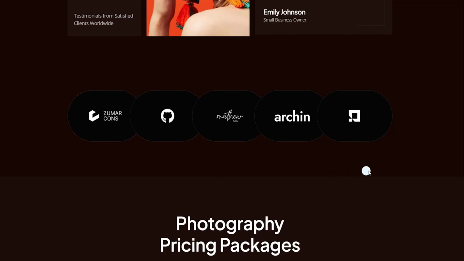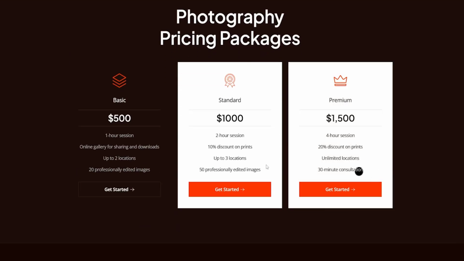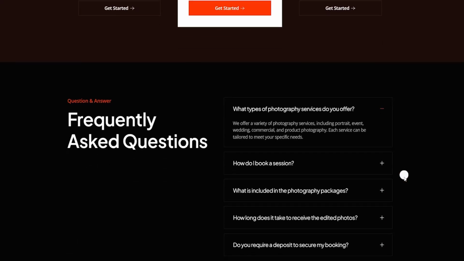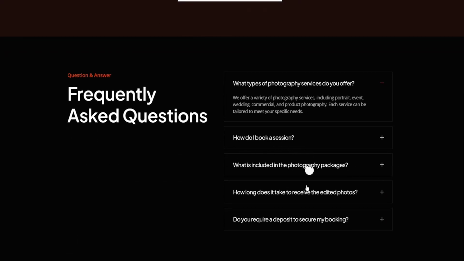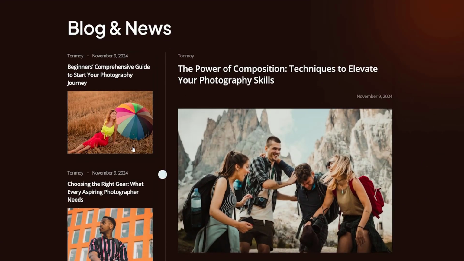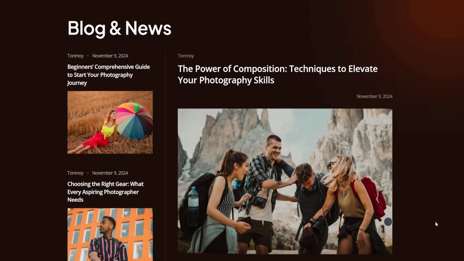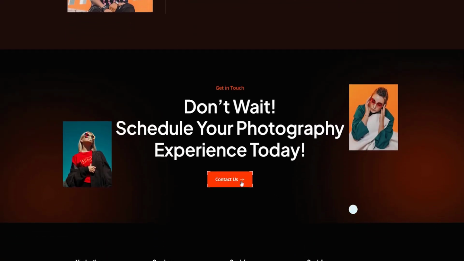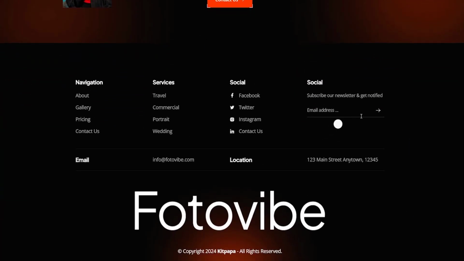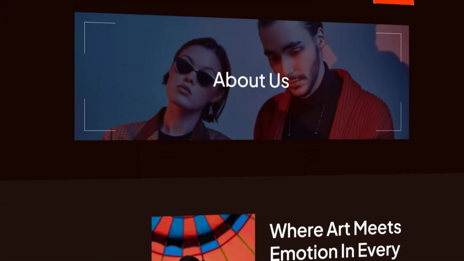I'll show you how to design a pricing table for your photography packages. Then we'll build an FAQ section with a clean accordion layout for common questions. We'll learn how to embed blog posts into your homepage. Create a beautifully crafted call to action area to grab visitors' attention. And finally, an awesome footer section where you can add page links, social links, a newsletter subscription form, and copyright text. But that's not all.